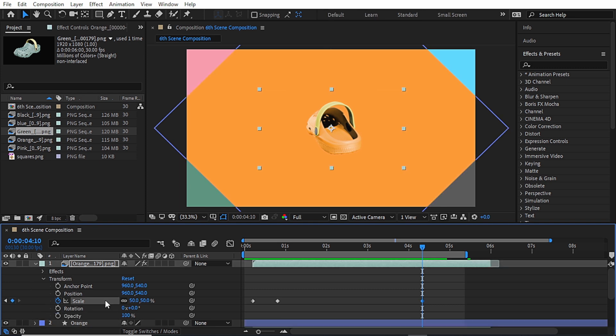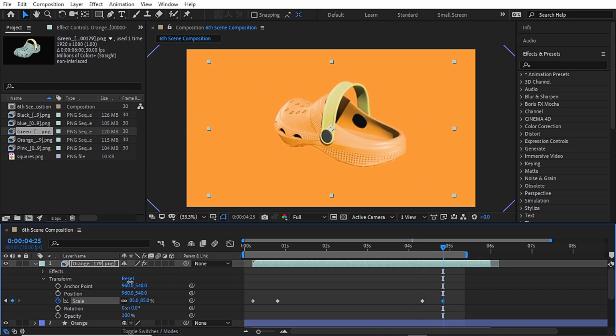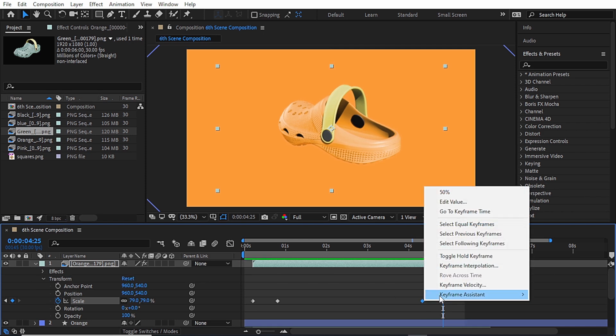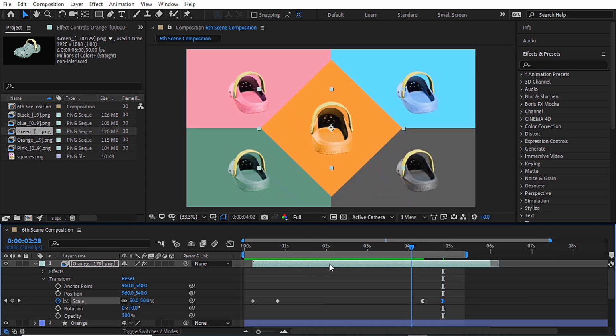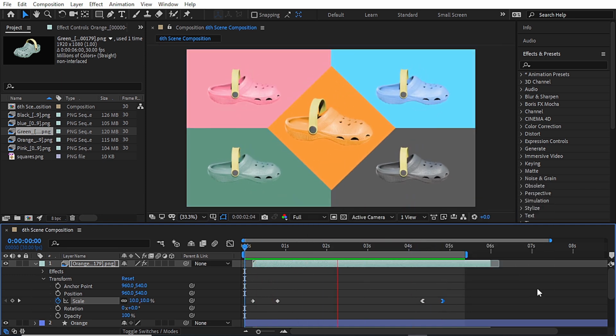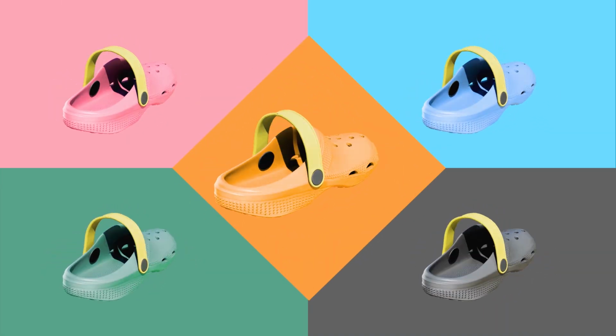I then also created the end animation for the orange croc. Afterwards, I easy ease the keyframes as well. And that's how I created this simple animation sequence. And that brings us to the end of the video, guys.